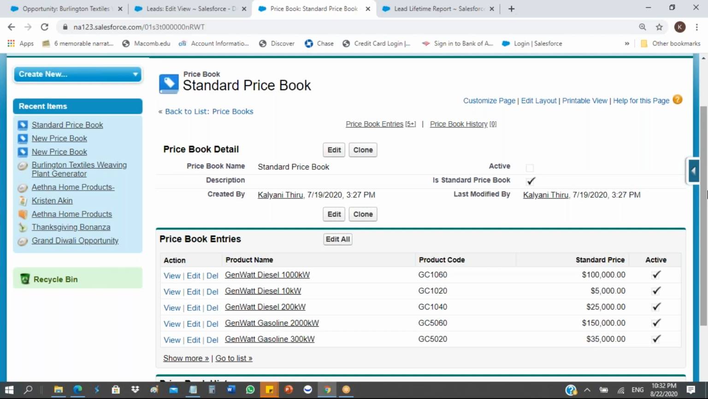But sometimes we can deactivate it, but it is not advisable. If you deactivate it, it will again affect the working of your price books. So the delete option is never available for the standard price book, right? No.